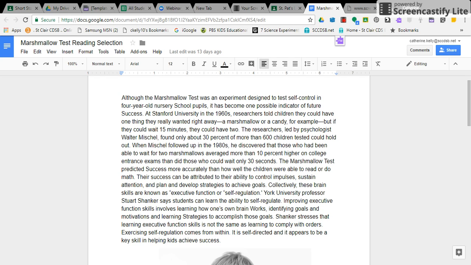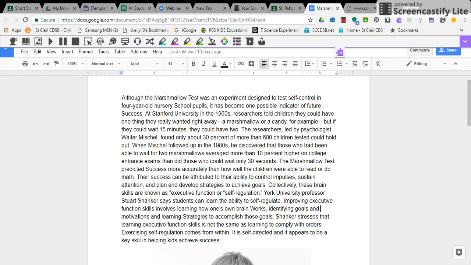Here I'll show you how to use Read and Write for text to speech. So you have your document open and you go to the purple puzzle piece up here, which activates Google Read and Write, and I click on that. And then that brings the Google Read and Write taskbar here.